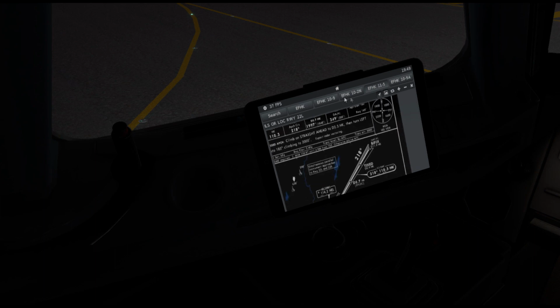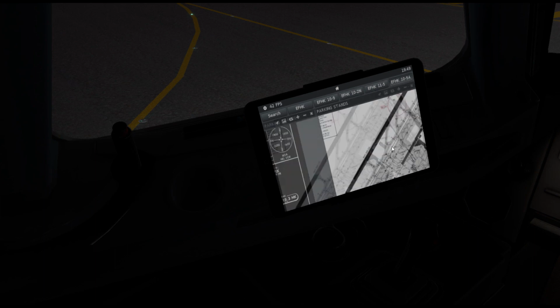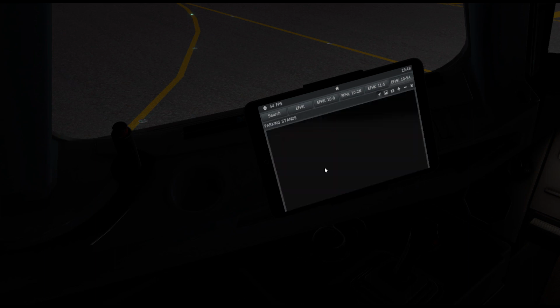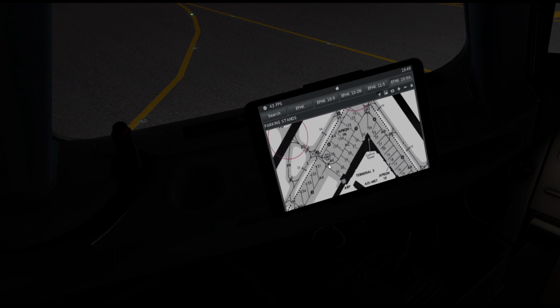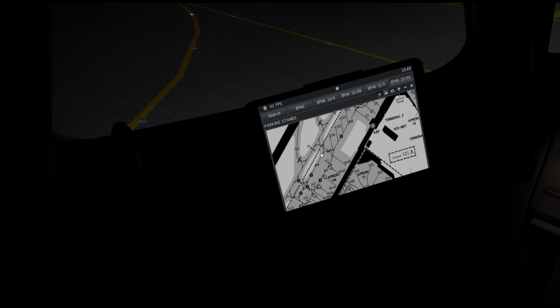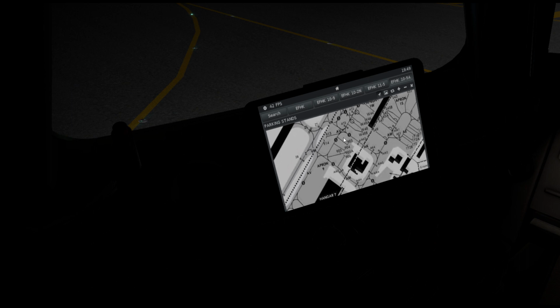Right. Request taxi. Taxi Delta Echo, Yankee, hold short runway 22 left on Yankee. Delta Echo, Yankee, hold short 22 left.